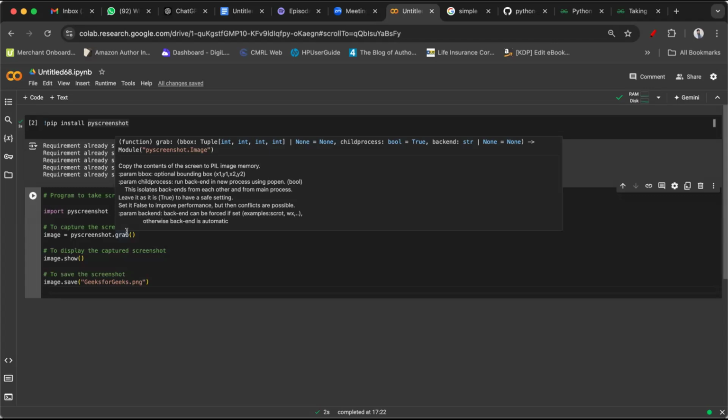So it is a parameter bbox. It is just a box type, capturing a box type. Optional bounding box x1, y1, x2, y2. It is a parameter child_process: run backend in new process using popen. This is a kind of yes or no, whether it is capturing or not. All these terminologies are sitting inside the grab function.